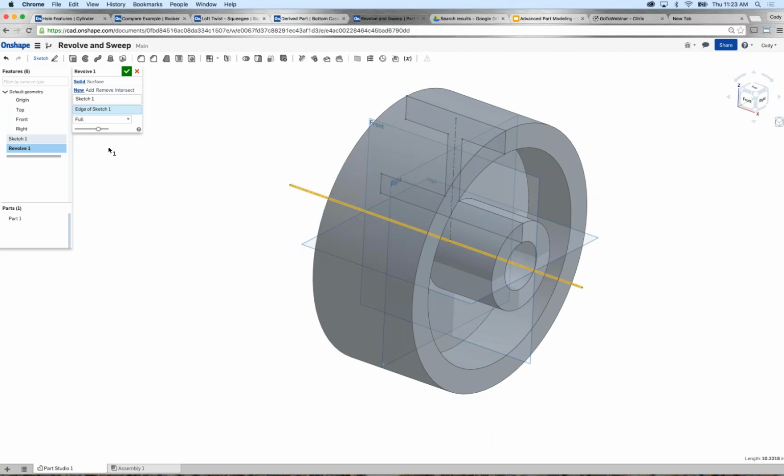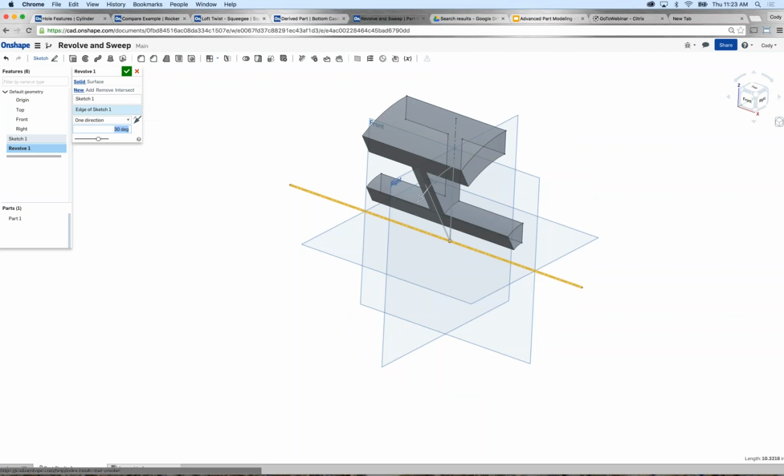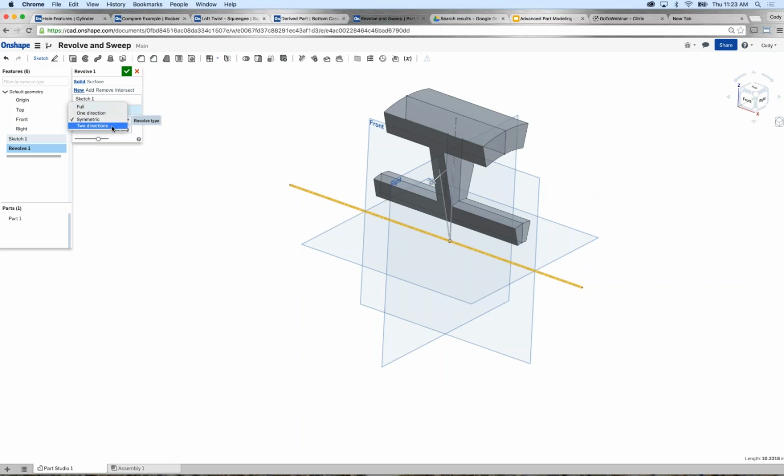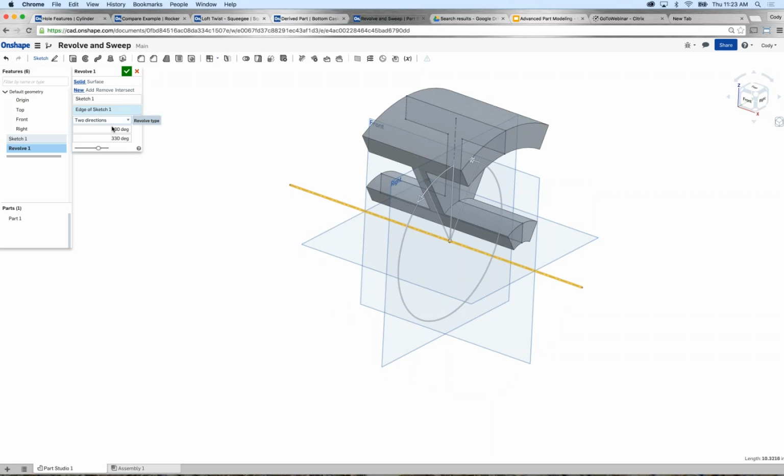Now, I wanted to point this out. You have full, which is the default, of course, and it just rotates all the way around to create a full 360. But you can also define one direction 45 degrees, for example, or symmetric 45 degrees, or even 15 degrees one way and 30 degrees another way. So you have some flexibility in how you want to define how far the revolve goes.